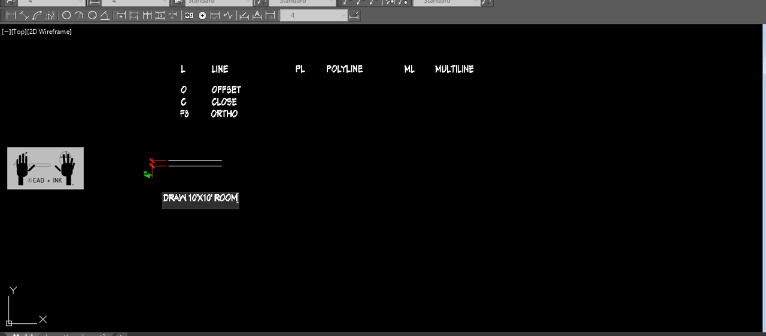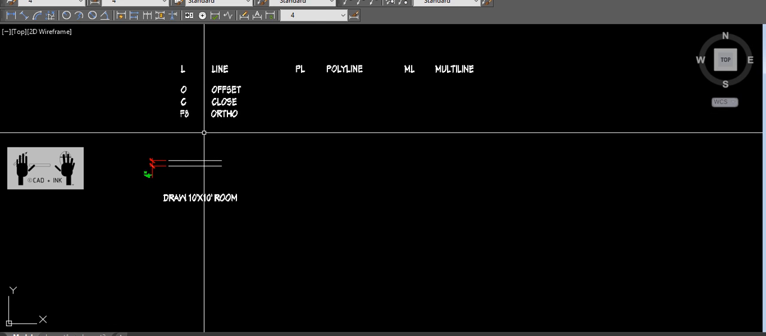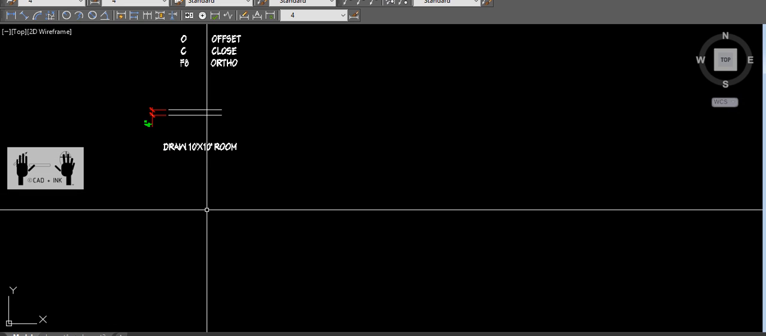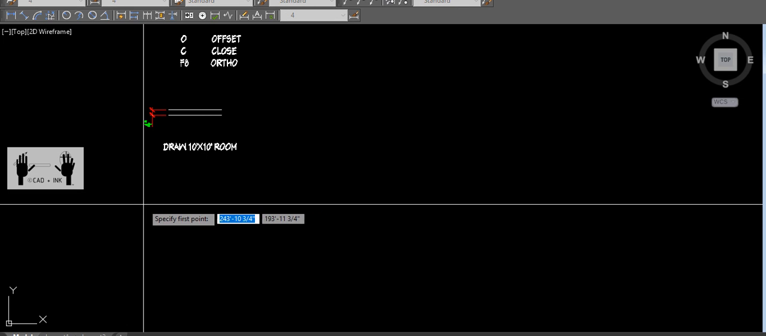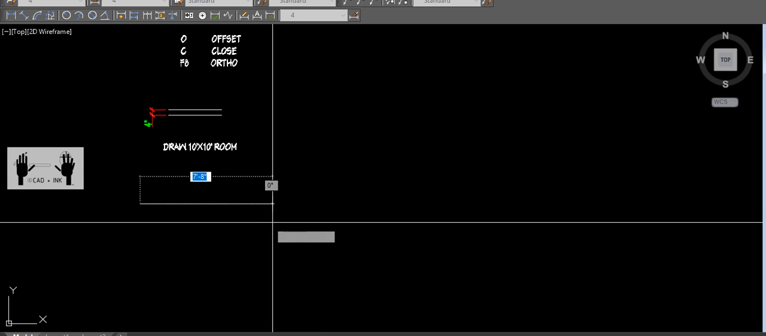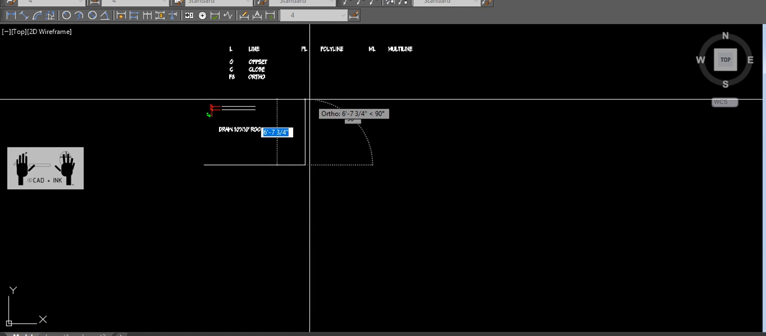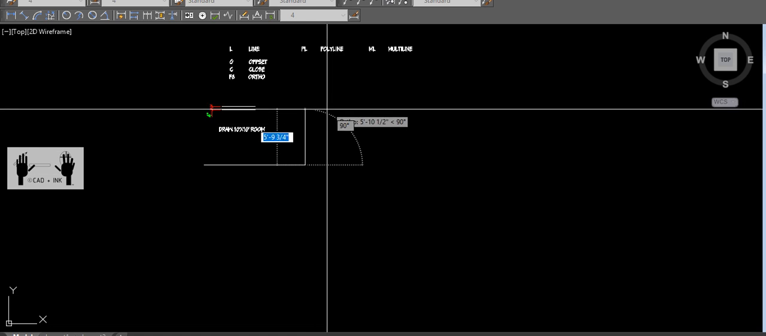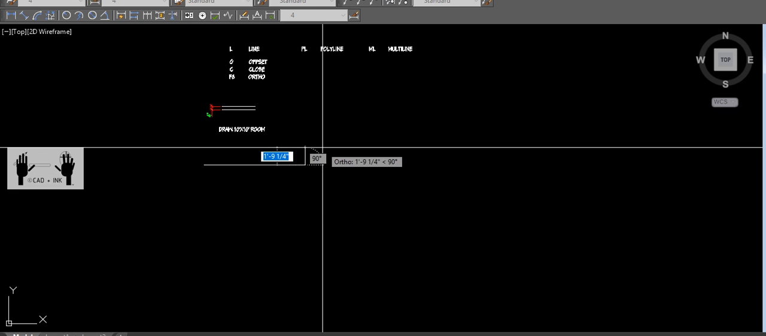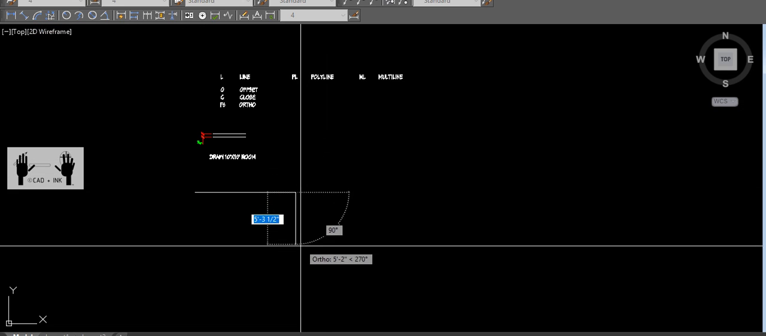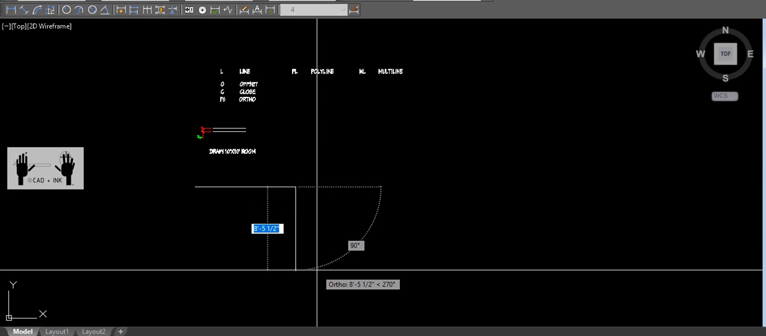I'm going to use my line command, L spacebar, left click, and then when I move my mouse to the right, I'm going to type 10 feet to make a 10-foot line. Then I scrolled out using my scroll wheel. Now I'm going to drag my mouse down and type 10 feet. I'm going to drag my mouse to the left, type 10 feet.